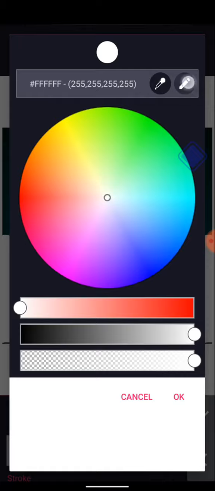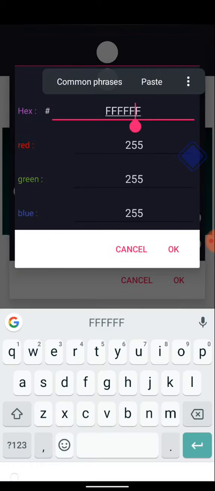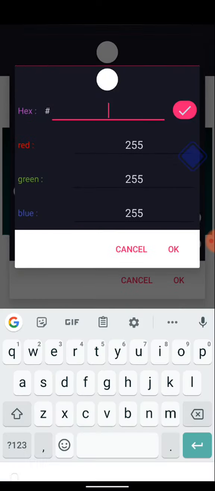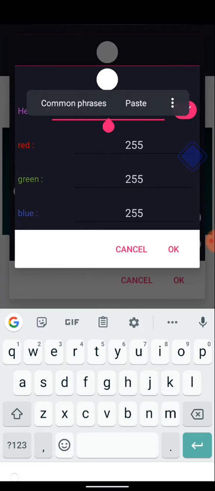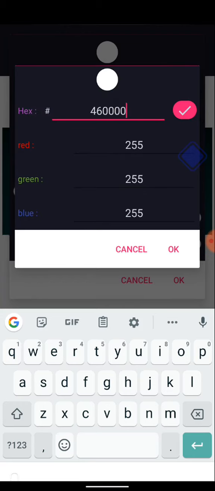You click on plus, you click on this pencil, and you come to this place and cancel everything that is there. You now paste this color, this number here, 460000. This is called hex code. Every color has its hex code, made of letters A to F and figures, I forgot the exact range.